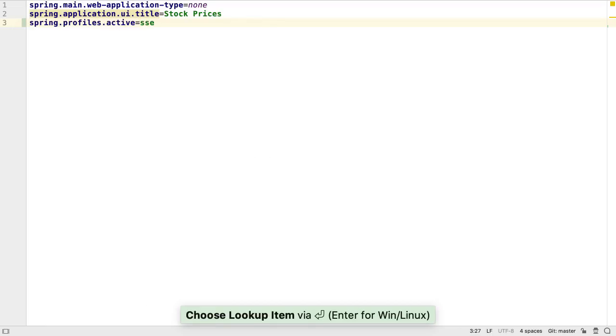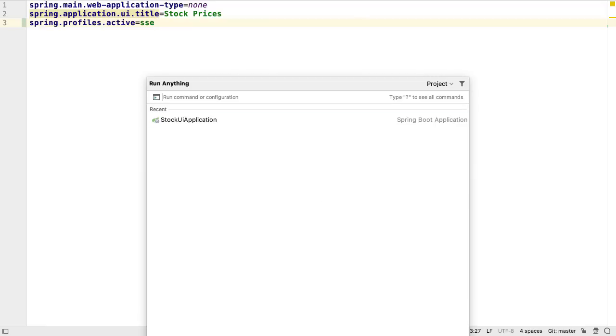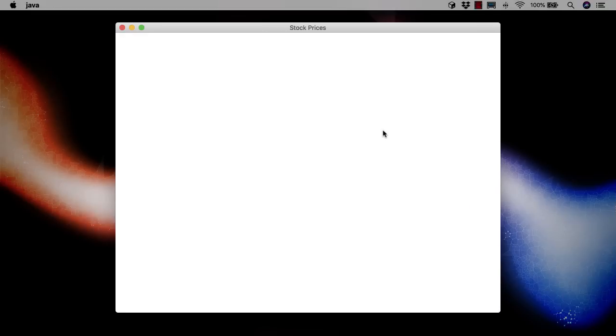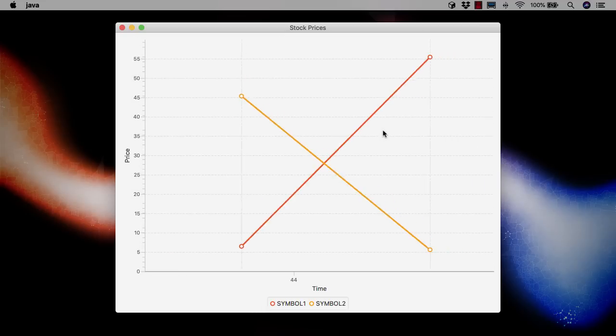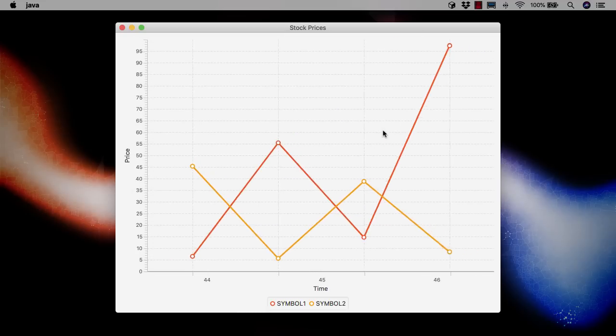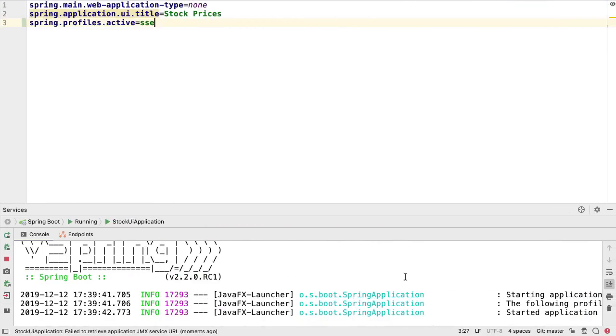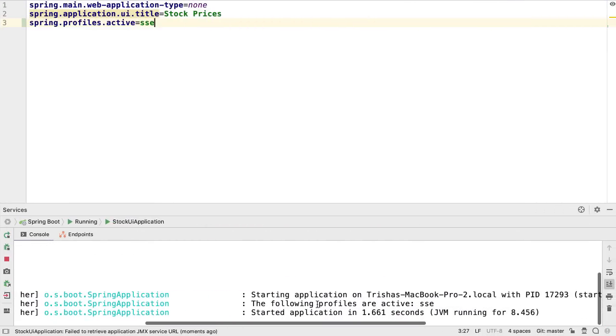Let's start with SSE because this should give us the same bean and the same functionality that we had before. When we rerun the application, we can see the application starts up as expected, and the chart shows 2 sets of prices as before. We can also see that the JavaFX application has started up with the SSE profile.